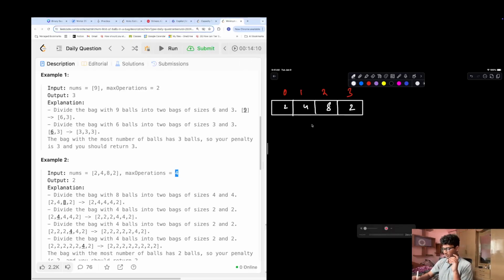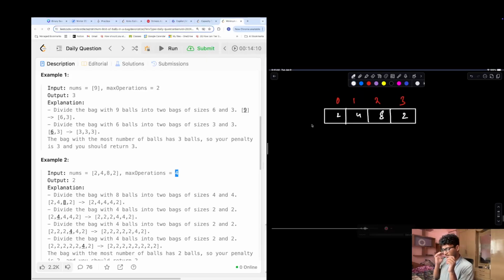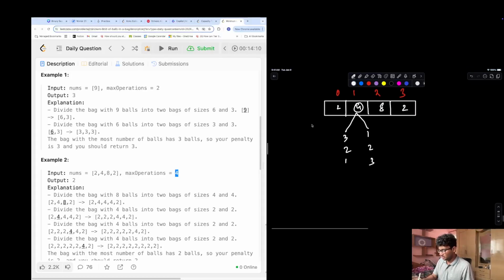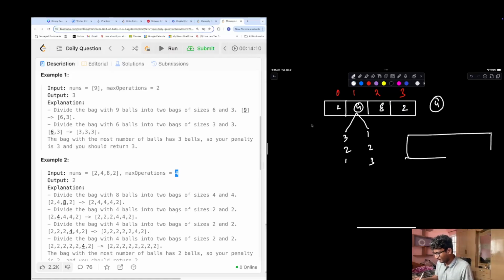Given an array, you can perform operations in a way where you can break an element into 2 parts. It can be anything, right? It can be 3 and 1, or 2 and 2, or 1 and 3, whatever it is. You have to break the element into 2 parts, not 2 halves, 2 parts, in such a way that after performing n operations, for example in this case after performing 4 operations, your resultant array should be such that the maximum element is minimized.